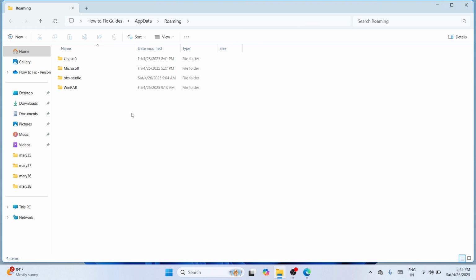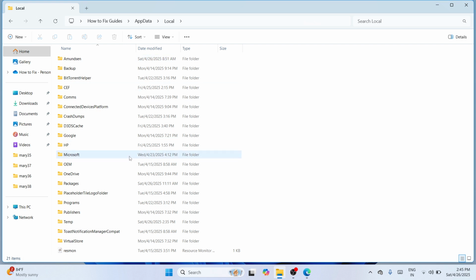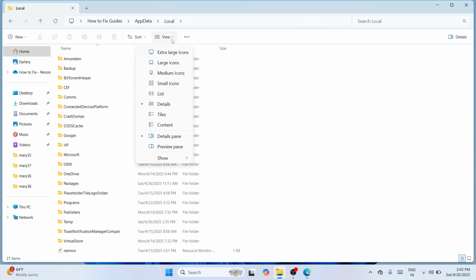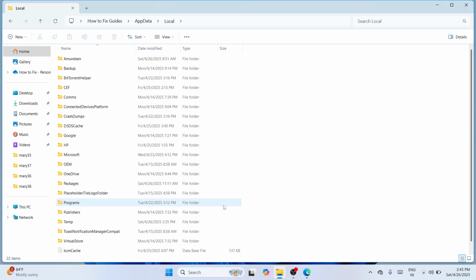Proceed to the upper center of the screen. You can see there AppData. Please click on it, and eventually you would be able to see a window like this. Here, you need to proceed with Local. Double click it. Under Local, please click on the View option at the top, go with Show and select Hidden items.